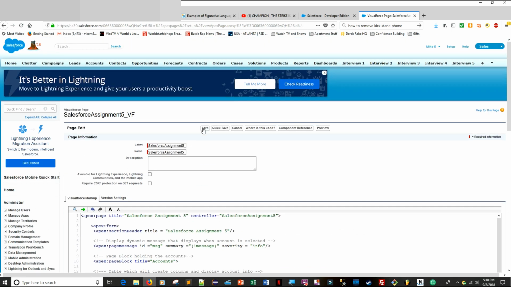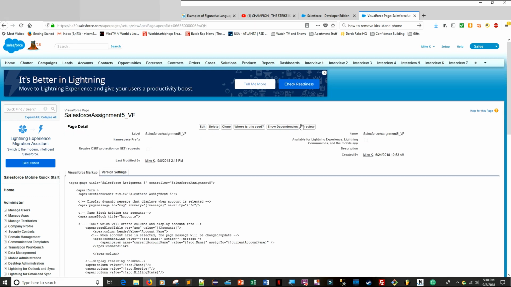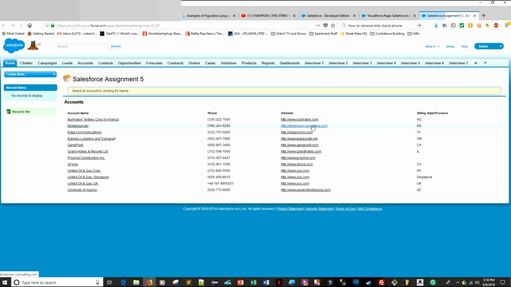So let's go ahead and save this. Let's see what we get. So we have this up here. Select an account by clicking its name. We select one account. You selected this account, Burlington Textiles Corp of America. Select another account. You selected S-Force. So as you can see, it's working exactly the way that it should. And this is pretty much it.